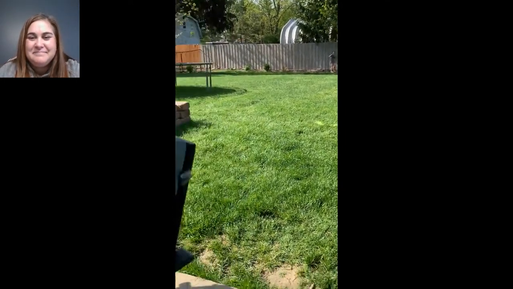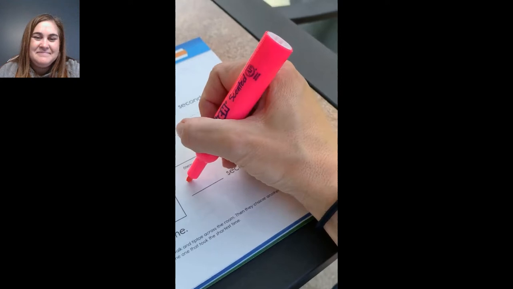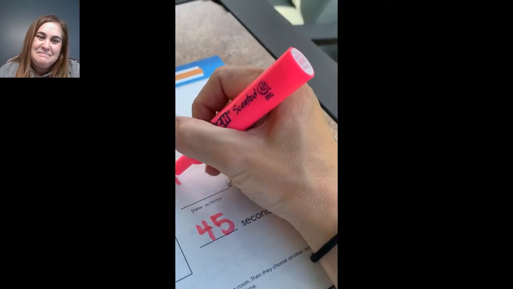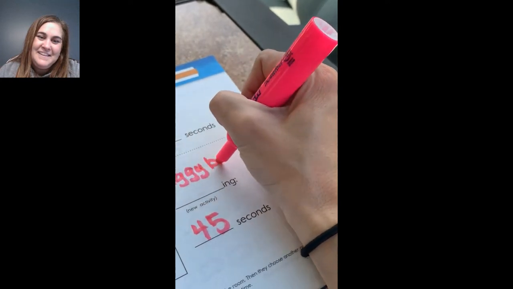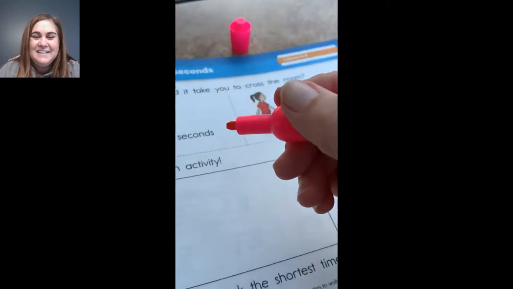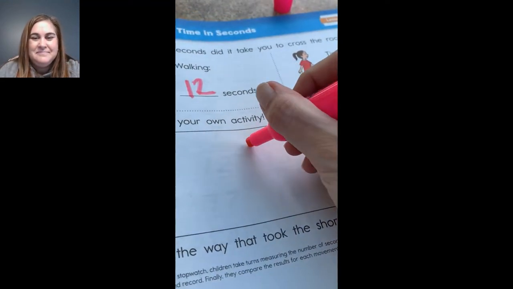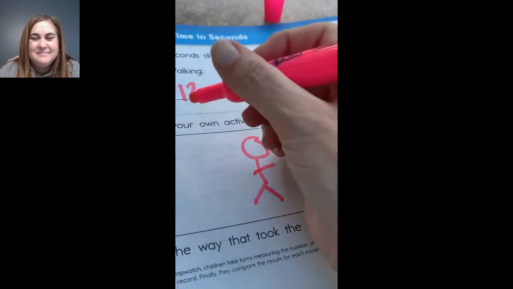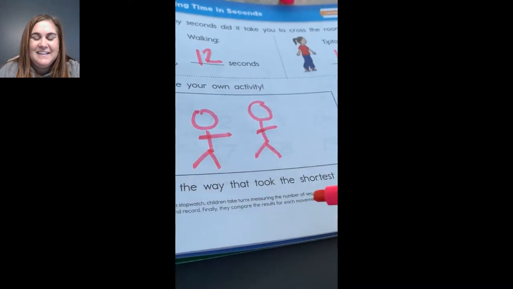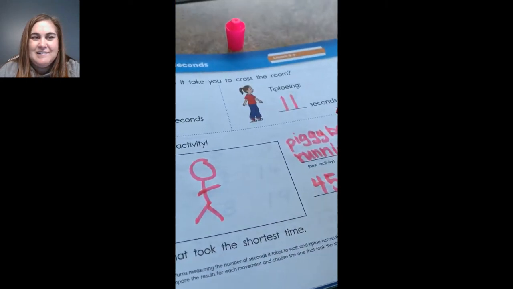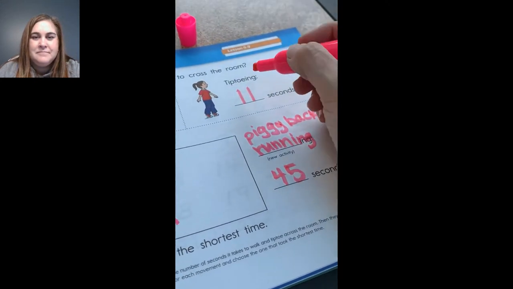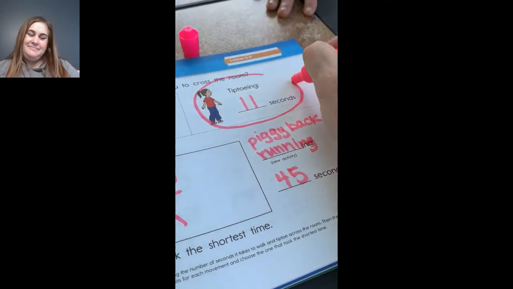And the time is 45 seconds. Woo! So in your book, friends, we're gonna label that as piggyback running. And then you would draw a picture of yourselves. We'll just draw the running part. And at the bottom it says circle the way that took the shortest time. So we have a 12, an 11, and a 45. The smallest number for us is tiptoeing.